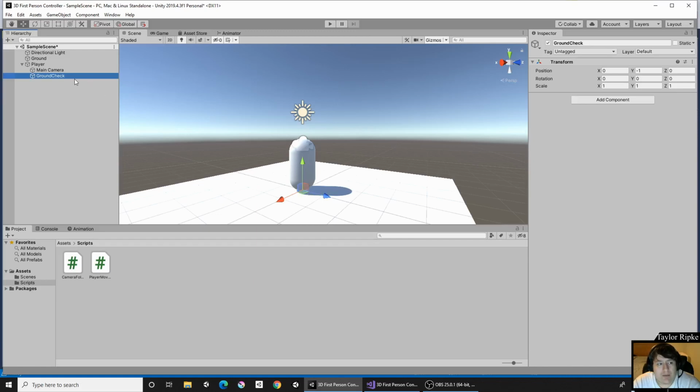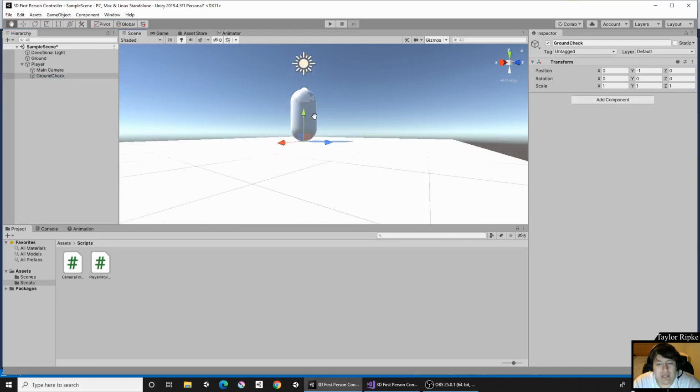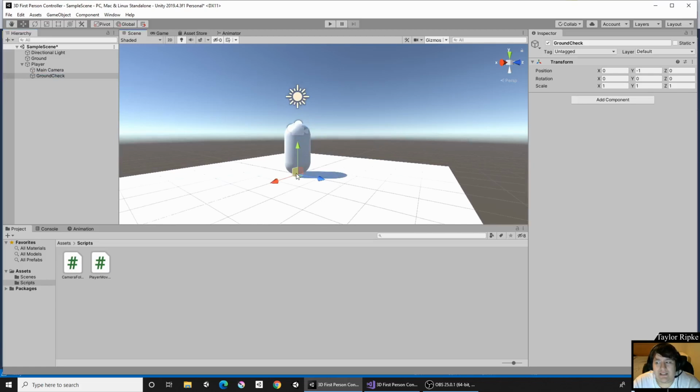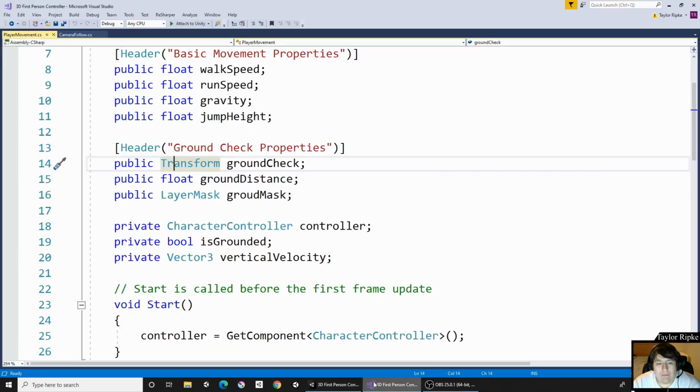So just double check by clicking on it in the hierarchy that this empty game object is set to be at the very bottom of this capsule. The reason why we created it is because when the character jumps, we need to be able to tell when the character is in the air versus when they're on the ground. Okay, so with that set up now, let's go ahead and go back to the script.